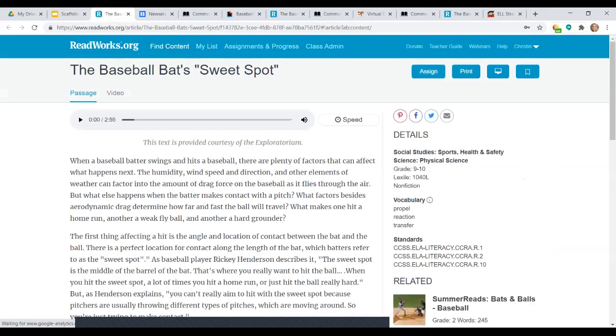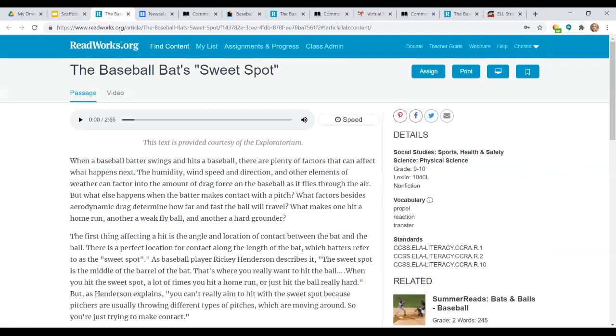You could take a text, so here is the baseball bat sweet spot. You can look for the grade level or the Lexile. You can then allow the students to listen to it, or you could assign it for them. So that's another great way to assign it into your Google Classroom.